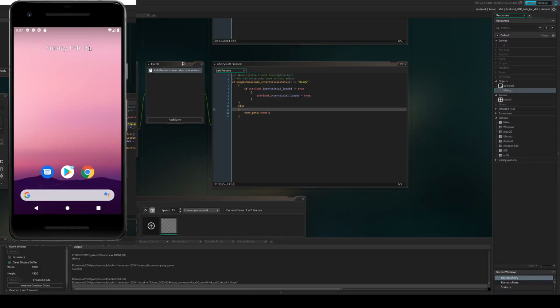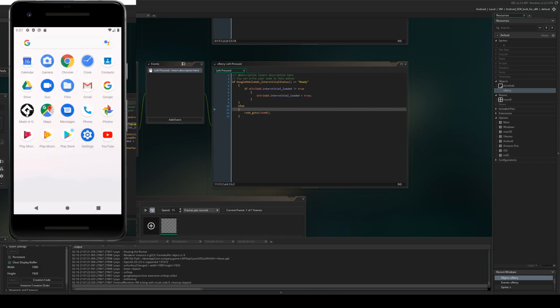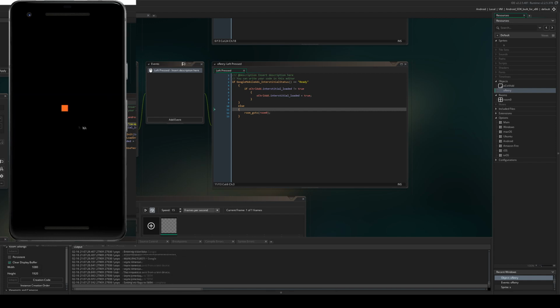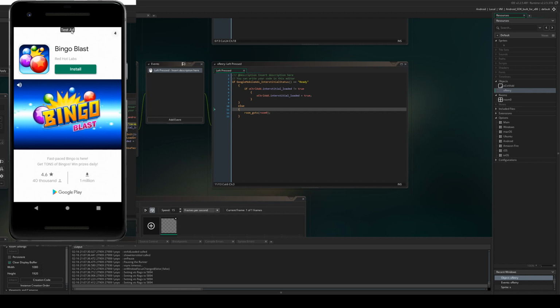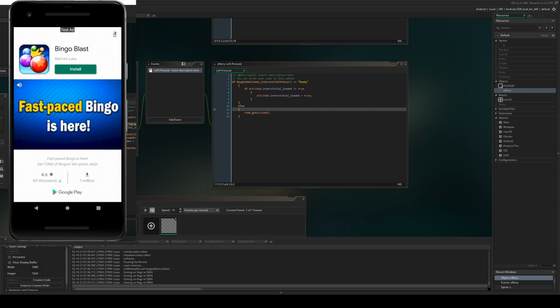So it's going to start up, but it's going to crash instantly. Don't worry, that's normal. Okay, so we are here. Clicking our project. We are clicking it, and we got a test ad. And that's pretty much it, really.